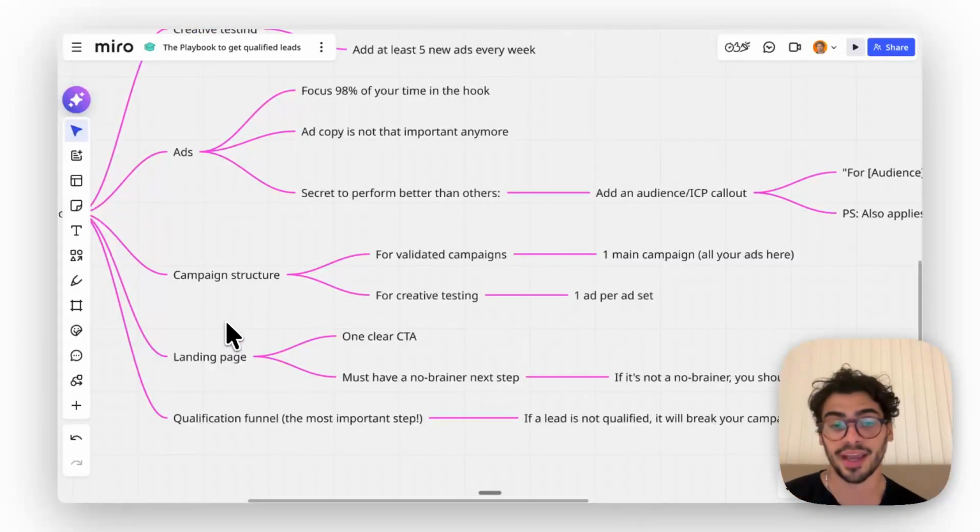And we have the landing page, and that's very important as well, because what most of you will do is run the ads to a default landing page with a lot of jargon, a lot of branding positioning, and you want to convert here. You don't want to just do branding. You need one clear CTA, and you must have a no-brainer next step.